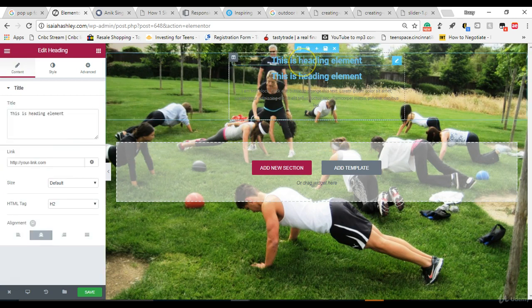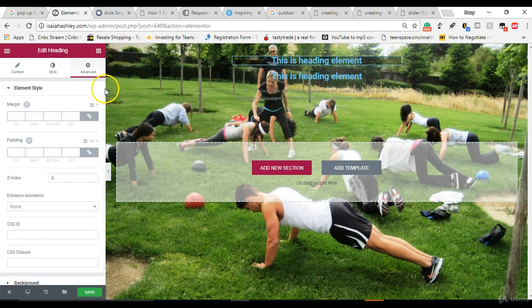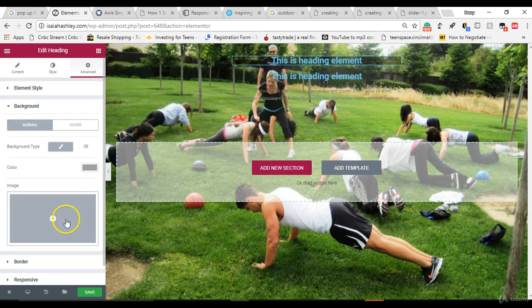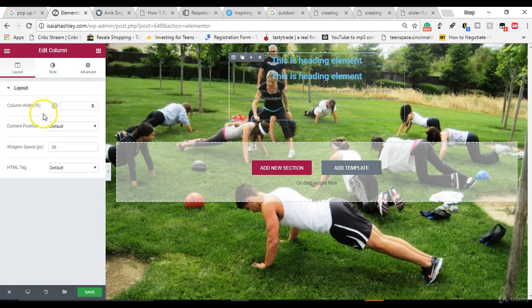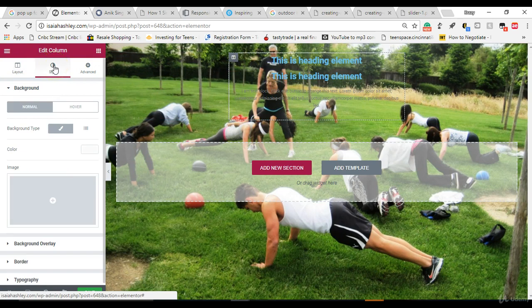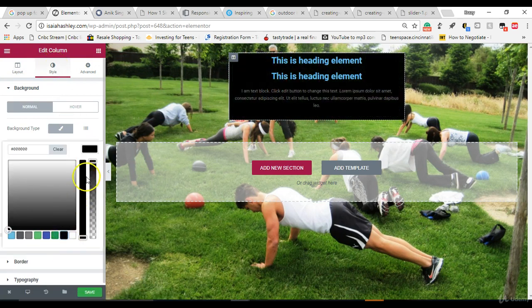Okay, so what we want to do now to get that background that we saw on the other one, we need to come over here. Let me edit this. I actually messed this up a little bit. So background, click this, I'm going to click clear. What we need to do is, see, we have this column right here. We're going to take this column, click edit column, come to style, color, black.